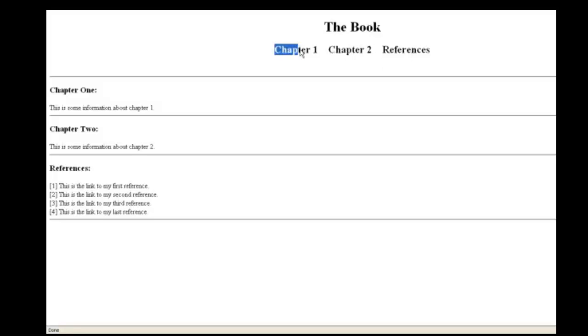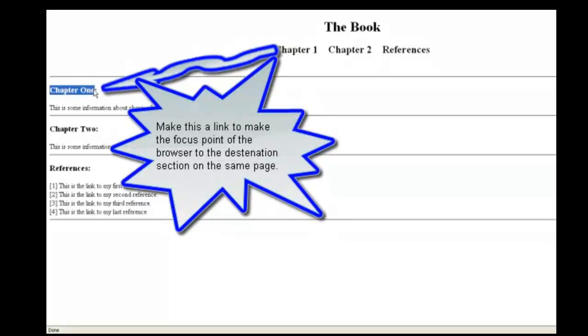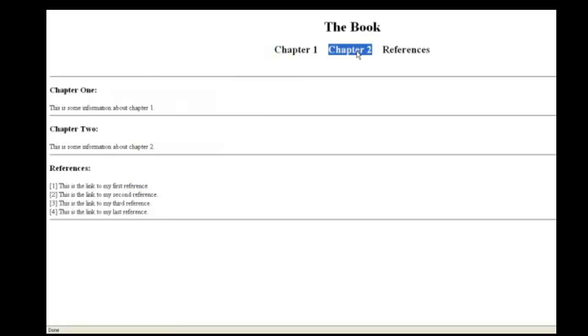Now I want to make this chapter 1 a link to reference, or basically to make the focus point of my web browser this chapter 1 heading over here, and I want to make this chapter 2 a link that when I click on it, it would move the website's attention point to the chapter 2 heading over here. And the same for references. When I click on references, I would like to move the focus point of the browser to the references.